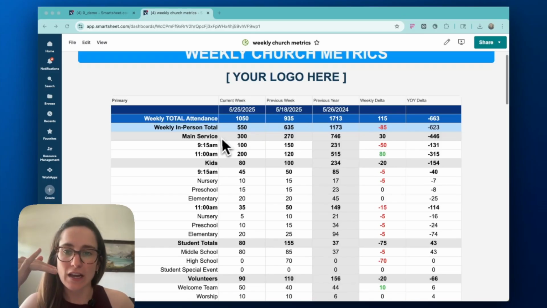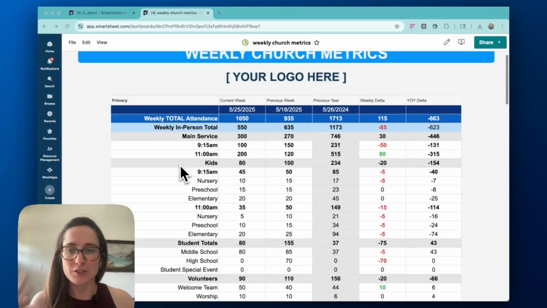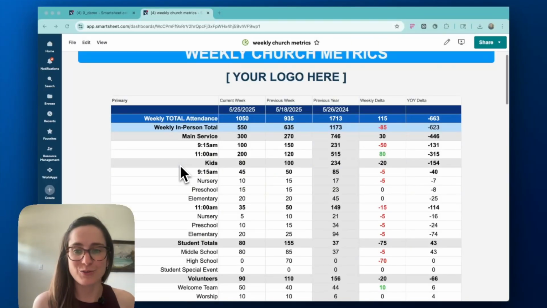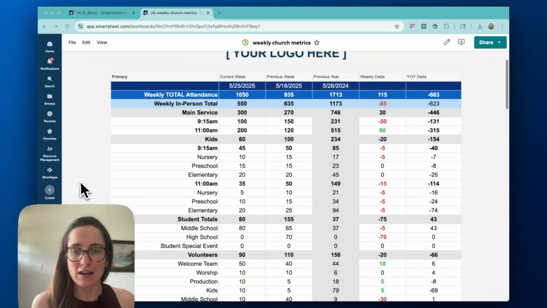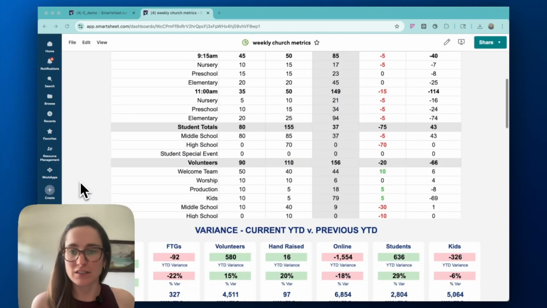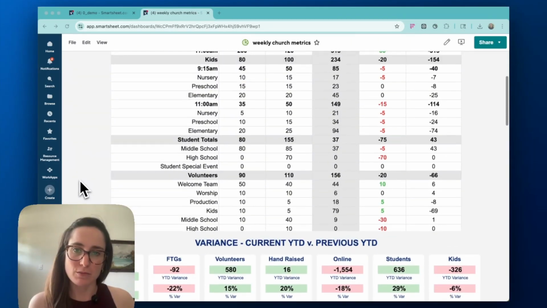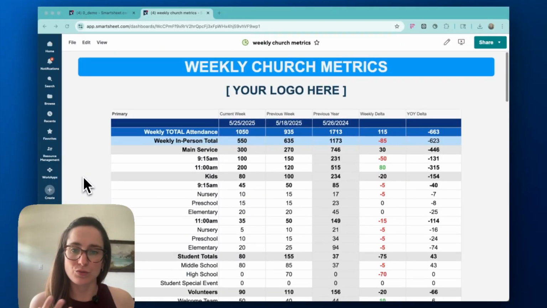And then as we scroll down, it's broken out by the service time, and then the different types of ministries that there are within this church. So we've got the kids ministry, and then also have that broken up into the age group for those kids, students as well, and then volunteers. All of these metrics are pretty simply captured just through a form.